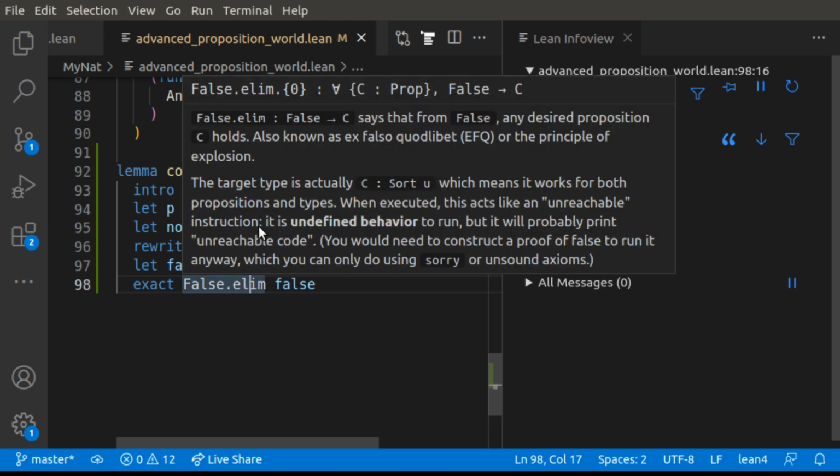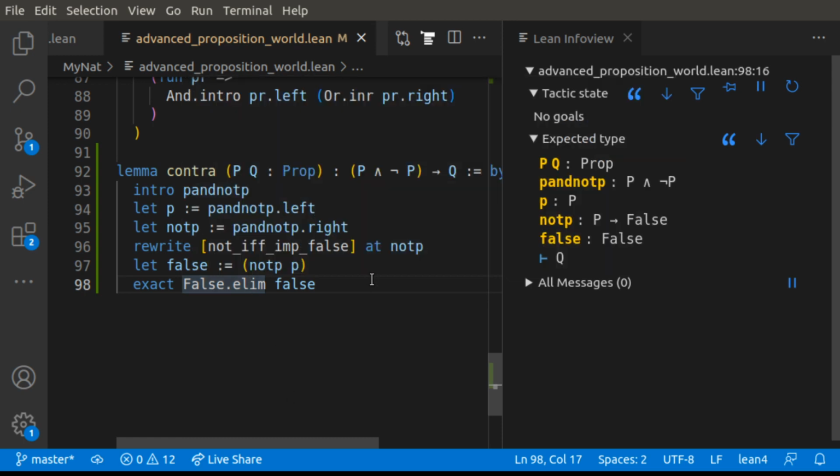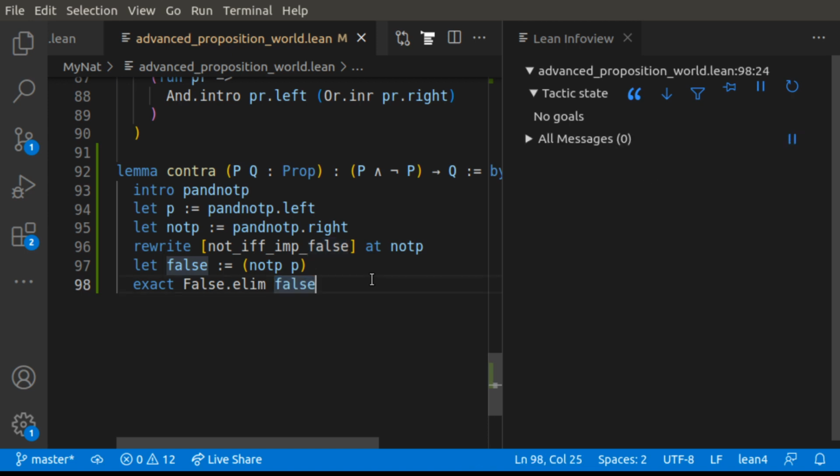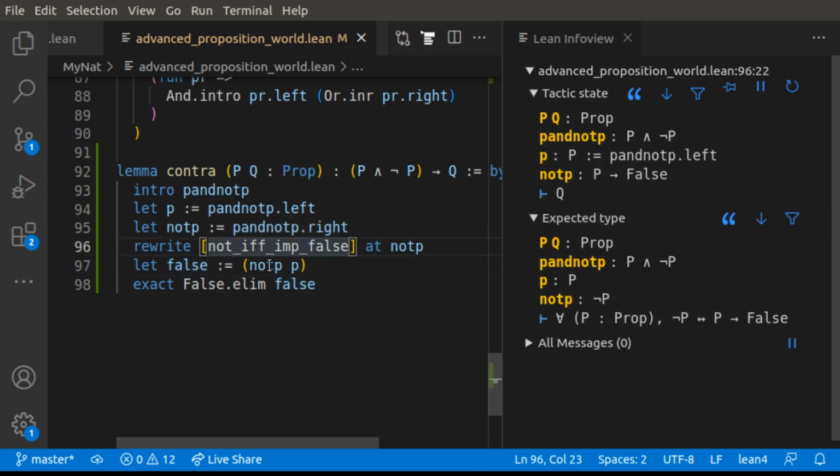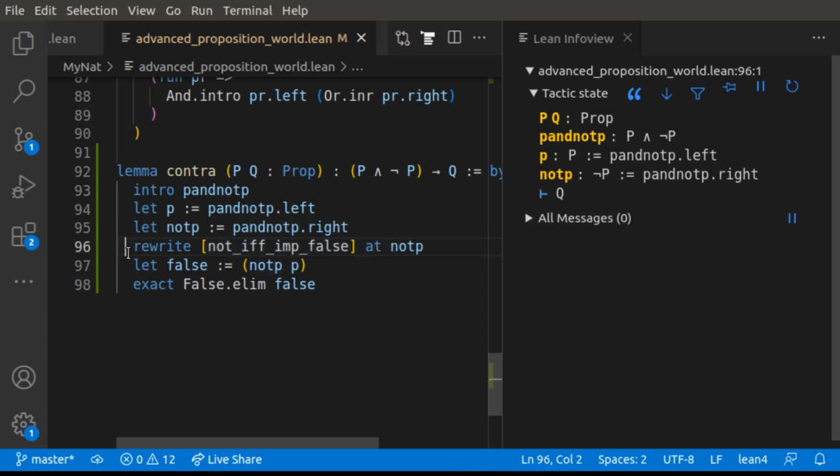And yeah, so this solves it. And one cool thing is we didn't actually need this rewrite, because not P is P implies false by definition. So we didn't even need to do the rewrite. This still works.